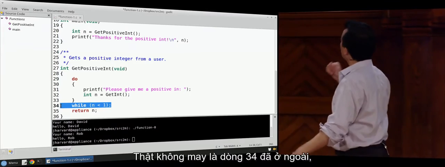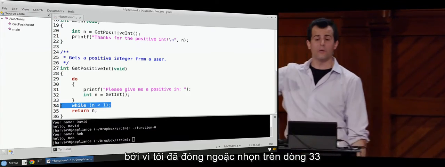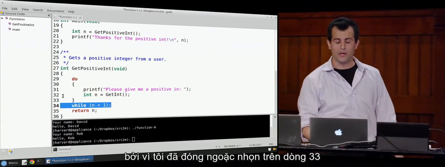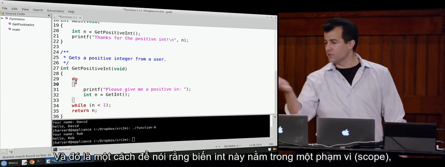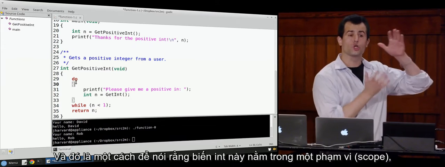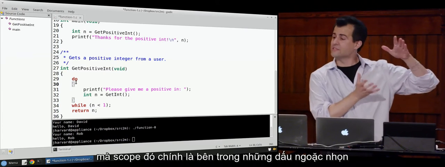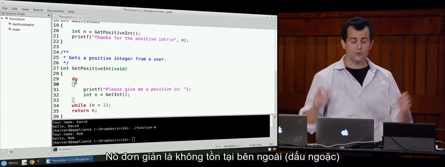Unfortunately, line 34 is one line too late because I've already closed the curly brace on line 33 that corresponds to the curly brace on line 30. And so this is a way of saying that this variable n is scoped, so to speak, to only inside of those curly braces. It just doesn't exist outside of them.